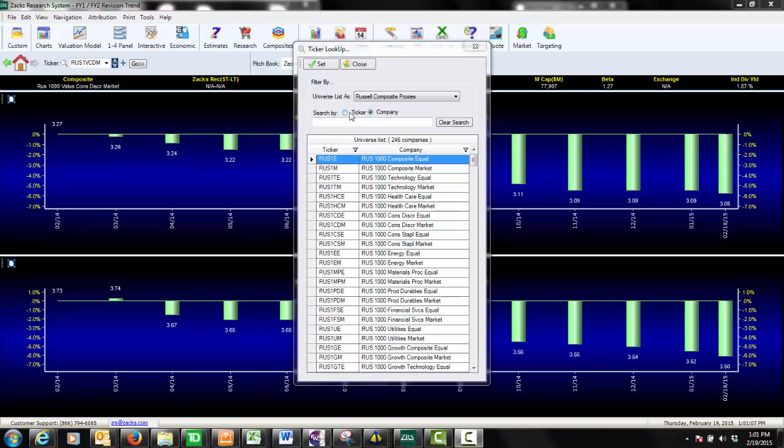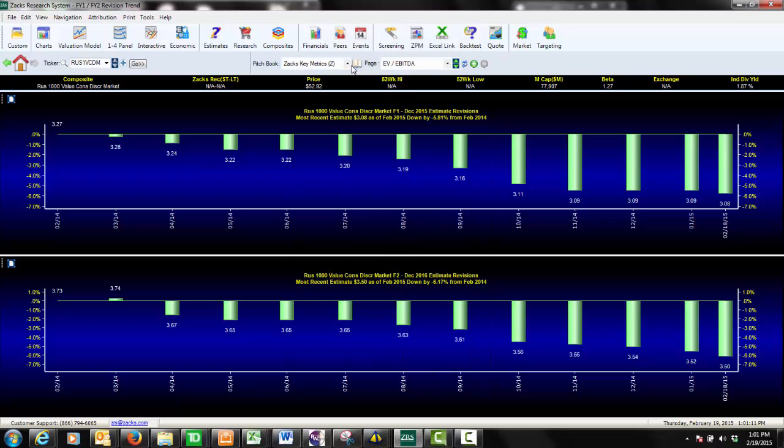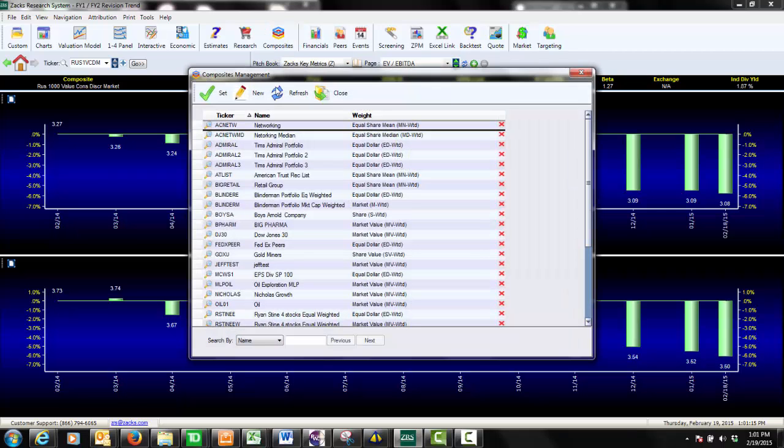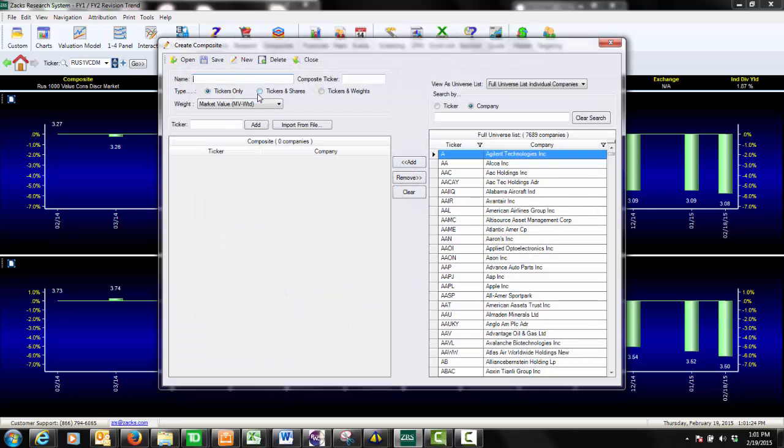And of course, composites can also be your own portfolios. To build your own, click the Composites tab at the top of the ZRS toolbar. The ensuing window will display your own library of composites, as you can see here. To create a new composite, select New. You can then choose to either enter tickers in manually one by one, or you can import from a batch file.